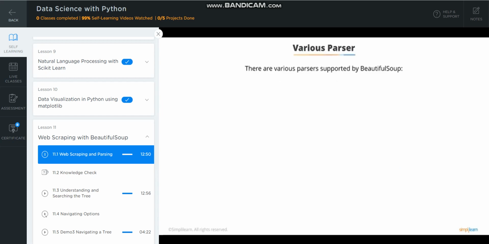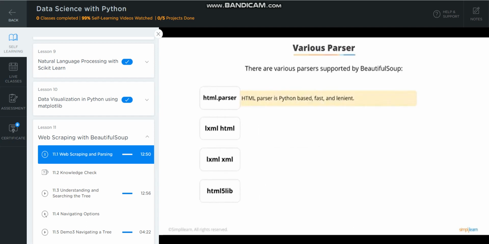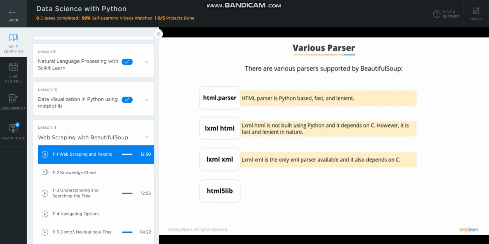There are various parsers supported by Beautiful Soup: HTML parser, LXML HTML, LXML XML, HTML5lib. HTML parser is Python-based, fast, and lenient. LXML HTML is not built using Python, and it depends on C. However, it is fast and lenient. LXML XML is the only XML parser available, and it also depends on C. HTML5lib is another Python-based parser. It is slow, but it can create valid HTML5 documents.